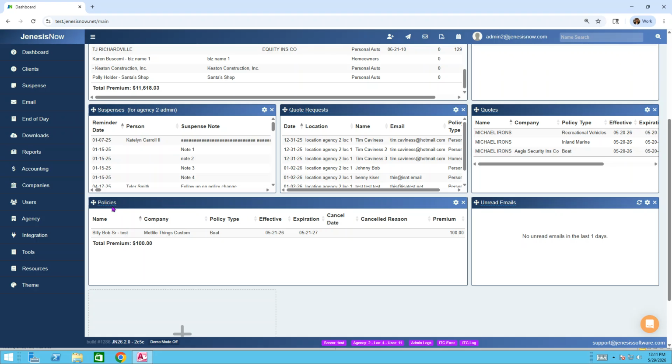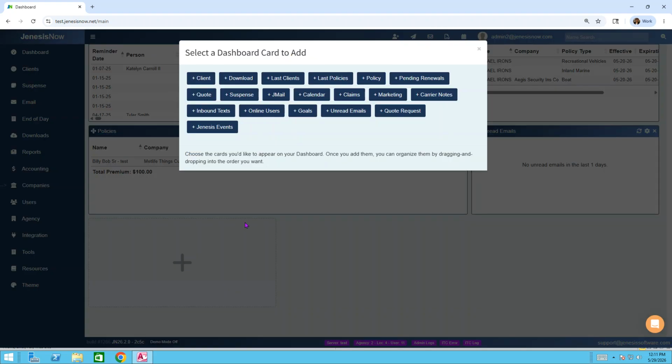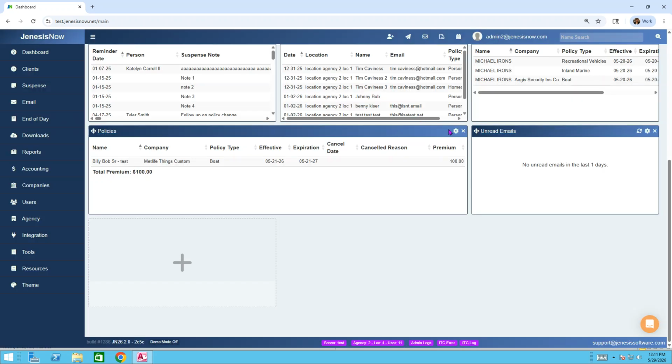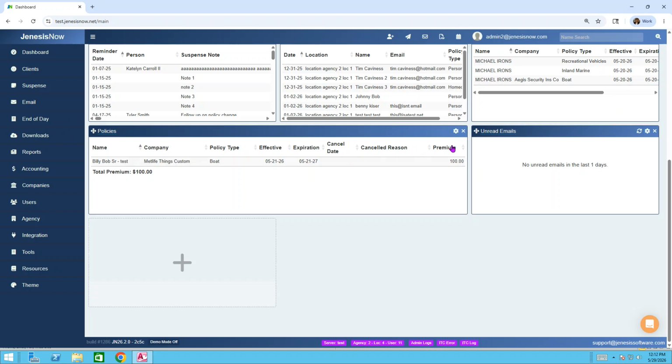So if you add a policy card, you'll notice there's the premium and then the total premium. Again, any of the policy cards, when you click the plus to add a new policy type, policy, pending renewals, and so forth, you'll now have in your filters section the option to show the premium as well as the total premium. It will then show up as premium and total premium.